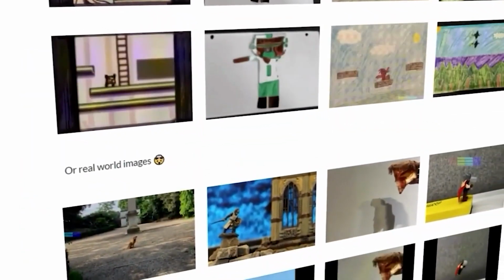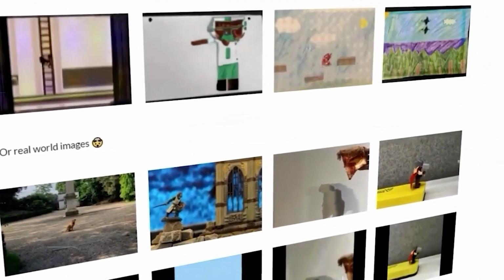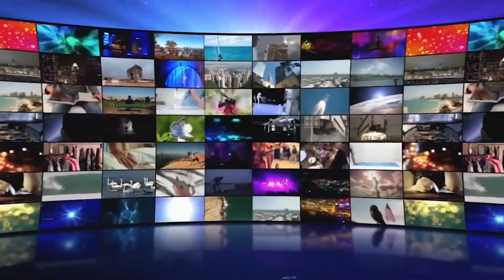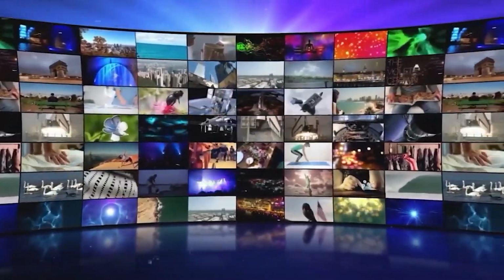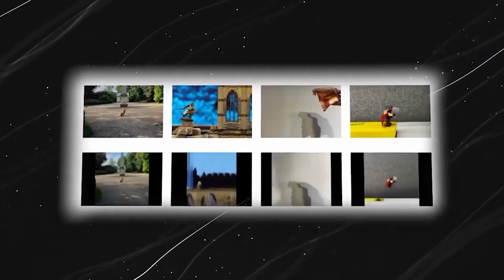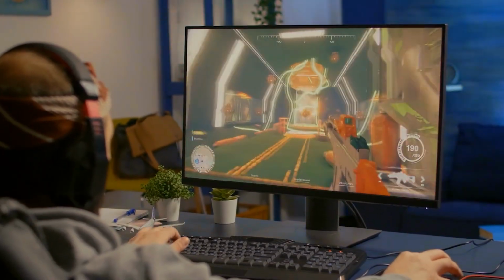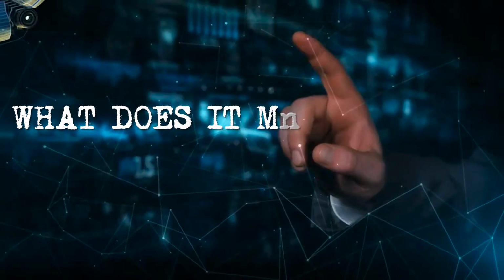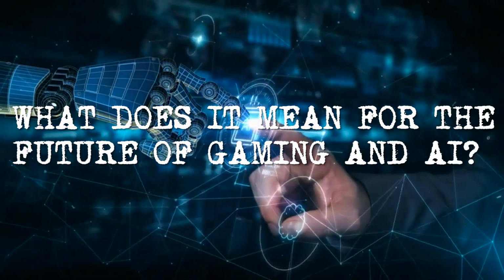Although they hold a ton of potential, it might take a while before they reach the level of sophistication and user-friendliness we're talking about here. But once they do reach that stage, it's going to be a complete game changer, especially for those in the gaming world. So, what does it mean for the future of gaming and AI?